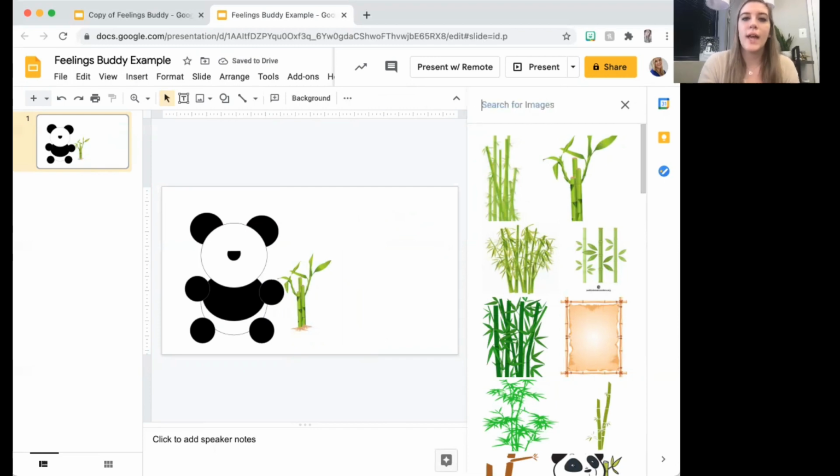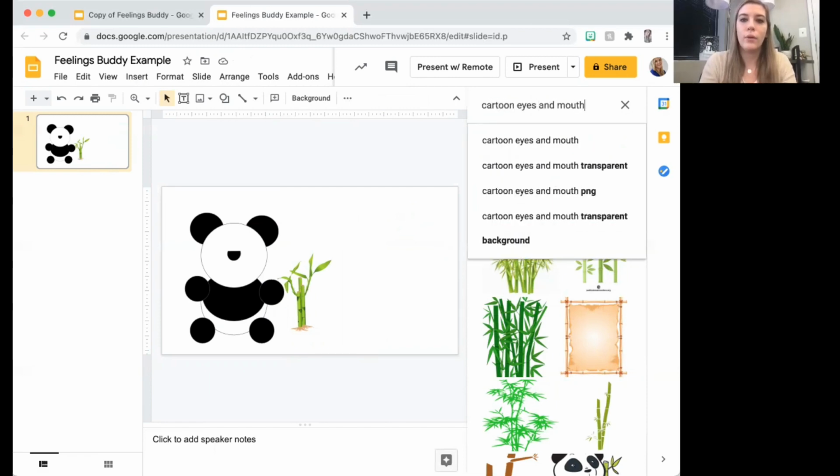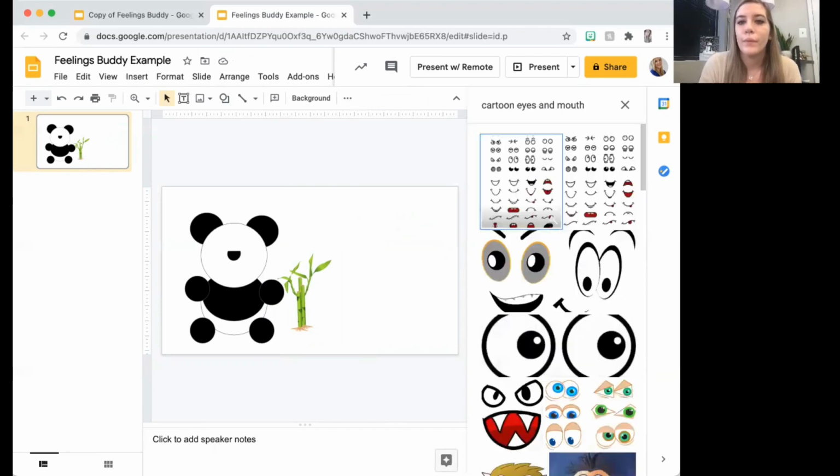The next thing I'm going to add are the facial features. You can look up cartoon eyes and mouth. And you can pick whatever you want. I found this to be the easiest because there were so many awesome facial features that we could use. I'm going to take this and drag it onto the slide.